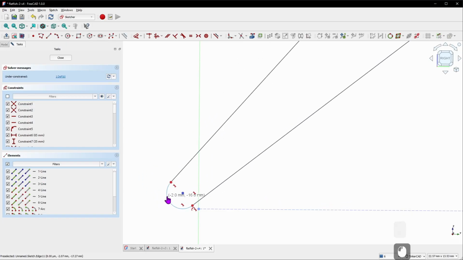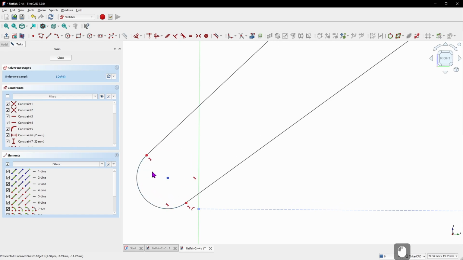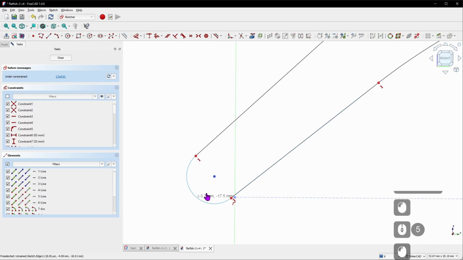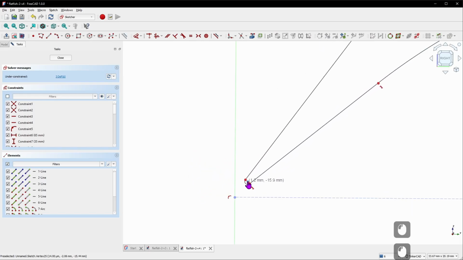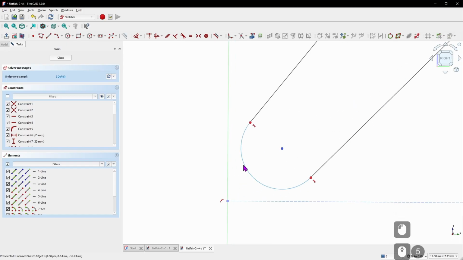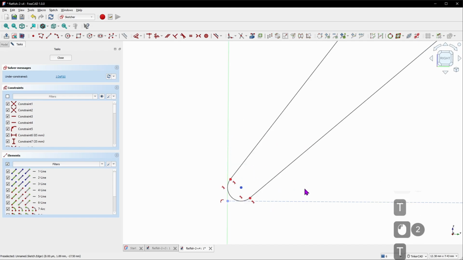Oops, we have a little problem. Sometimes tangency gets weird if it's on the wrong side. So let me delete this tangent constraint here. And let's delete this tangent constraint here. Let's try to drag this back where I want it. Now, I think I still have it, there we go. Let's kind of bring this arc so it's close to the right place. And then we'll try tangency again. There and there.